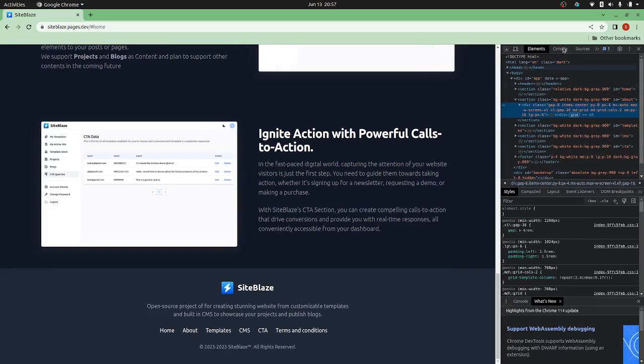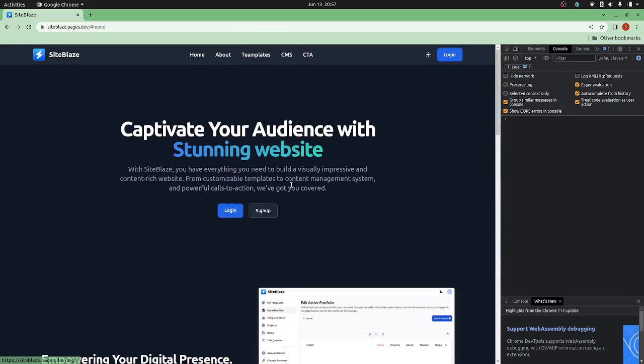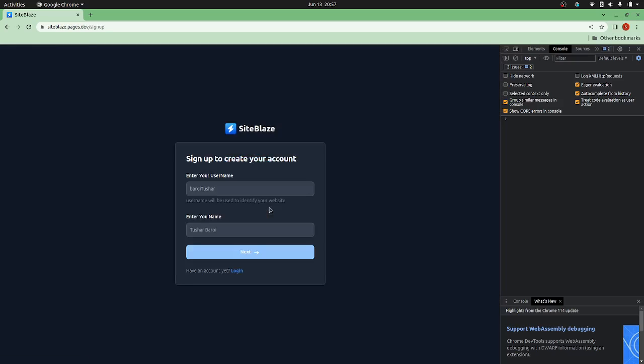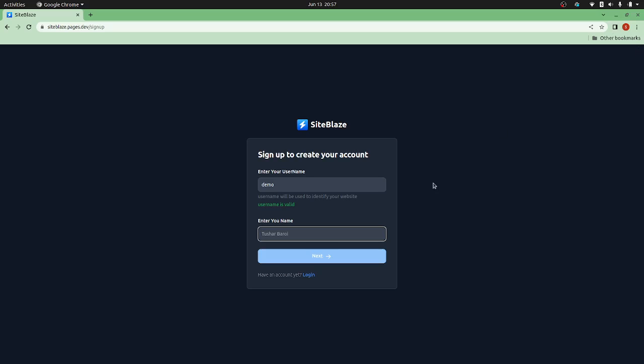I'll quickly jump into the demo of this particular project right now. So I'll try to sign up first. We will be making the demo user, which everyone can go ahead and test. So let's start with demo. So demo is actually visible. So I will enter name as demo.